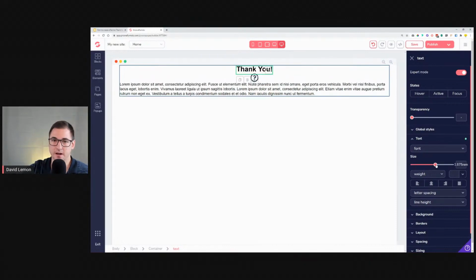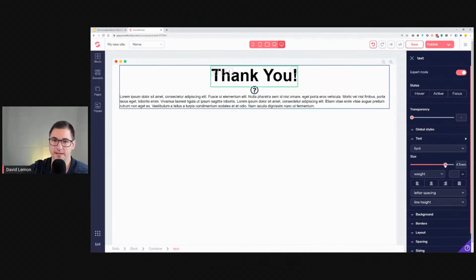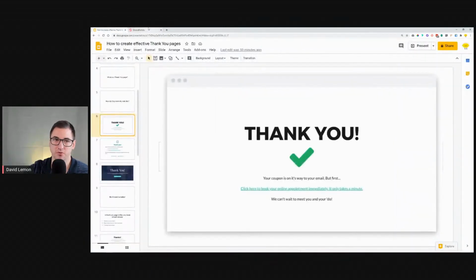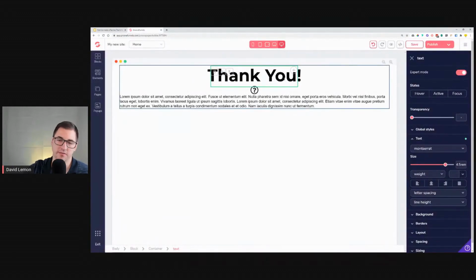So now on the right hand side, we have some styling options. We can size it up like that. You can choose a different font. I'll just use Montserrat for this one because it looks the closest to this one. If I would have used uppercase letters, you can do that one. I'll just leave it as it is now.